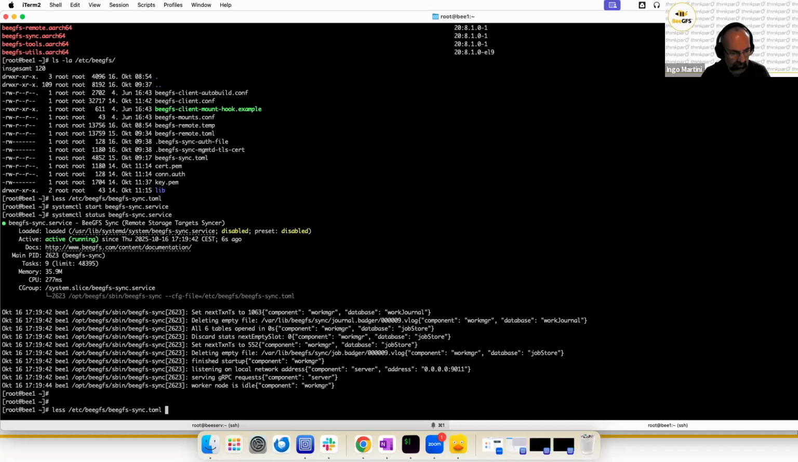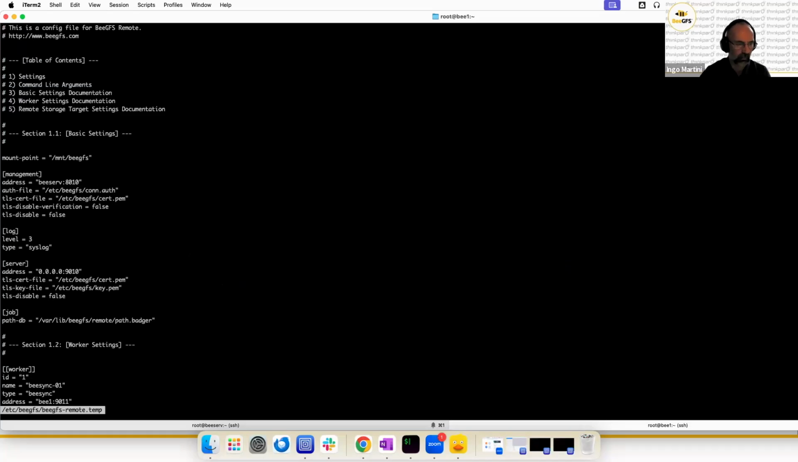Next thing what we need to check is our BeeGFS remote tunnel. And here we see also the information about the mount point. Where is the BeeGFS mounted? It could be of interest if you have a different mount point in your environment. We need the management address from the BeeGFS management server and the standard port that this is communicating on, the connAuth file for communication, and the certificate for the TLS encrypted communication between the remote service and the metadata, the management.